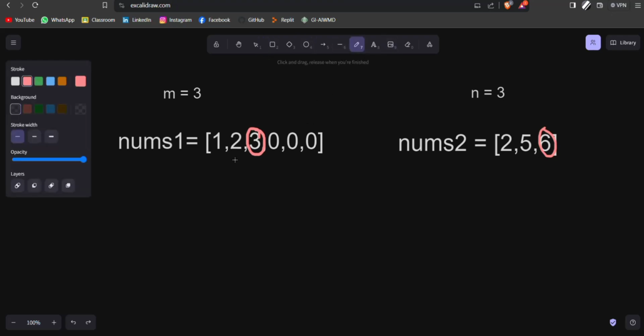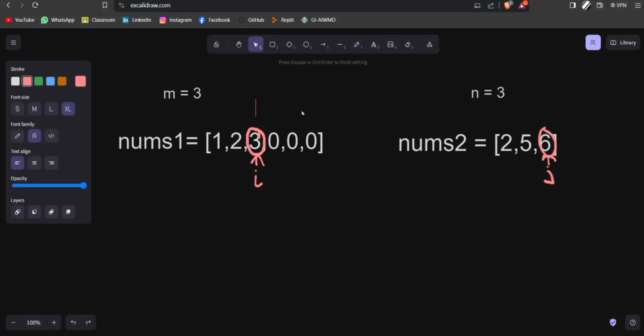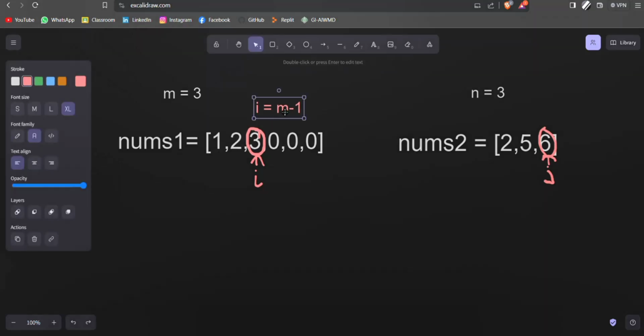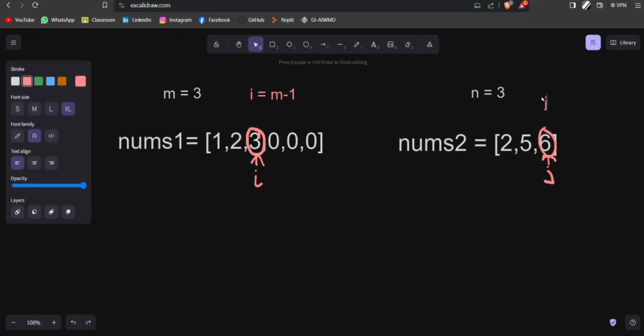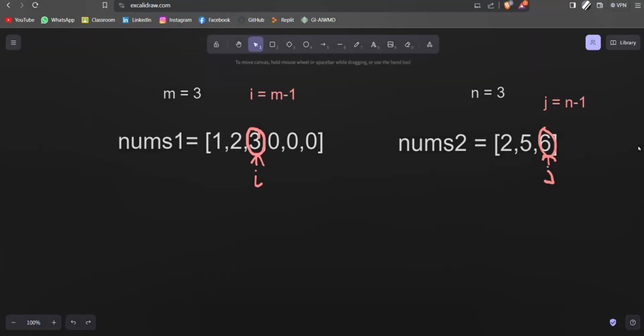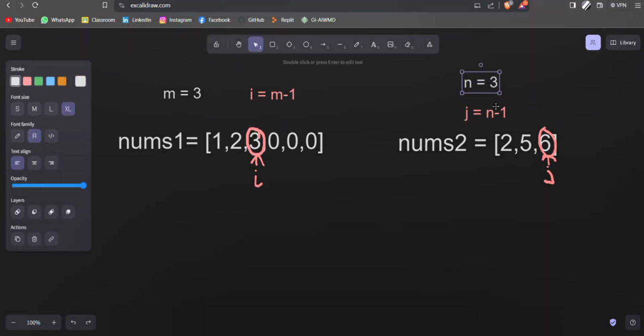So what do we have to do here? First we have to set some pointers. Let's say I point i at this index right here, and I point j at this index. How does i work? i will be m minus 1. m is 3, so it is at index 2: 0, 1, 2. So i is at index 2. And j is at index 2 also. j is equal to n minus 1, right? So this is the whole thing.